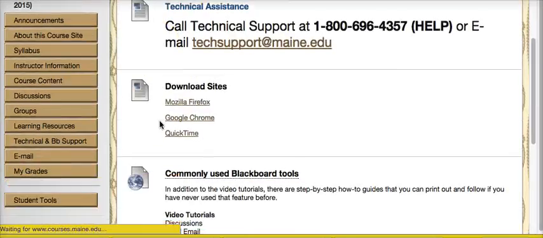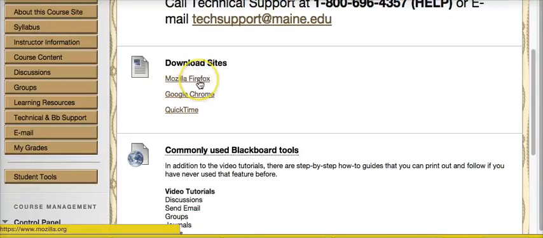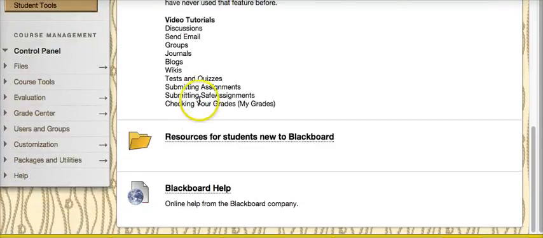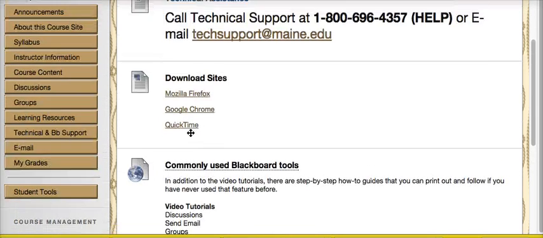There's the number, there's the email. Here's where you can download Firefox, resources again, and Blackboard help from Blackboard Company if you want to get into the weeds on Blackboard. I don't always recommend this. It's really hard to navigate. All right, so I'm going to go back to the syllabus now because I want to go over that with you.